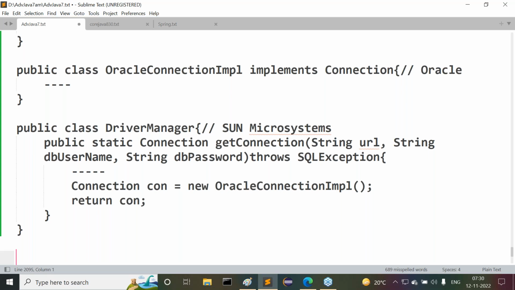Really, an object is not created for the Connection interface. The object is created for what? For the implementation class of the Connection interface. That implementation class object, we can say, is the connection object only.